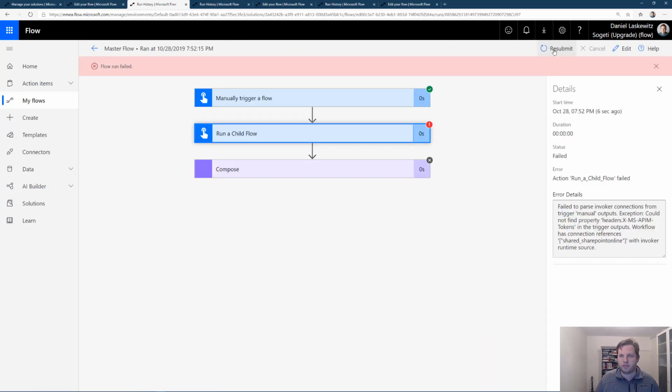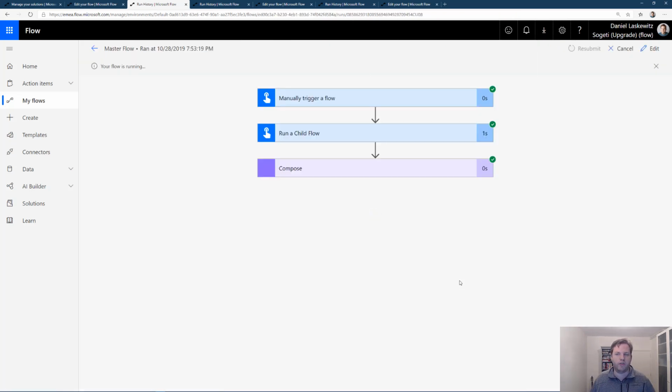So I'll go back to the master flow. I'll resubmit this and click OK. And now it will run again and it will actually succeed. And that's because the connection was actually in run only mode. So the user that would run the child flow would actually have to provide the connection. But now I use the connection with a prefix connection. And that actually makes a lot of sense that it doesn't work because it doesn't have a connection from the run only user, because that's a system account, of course.